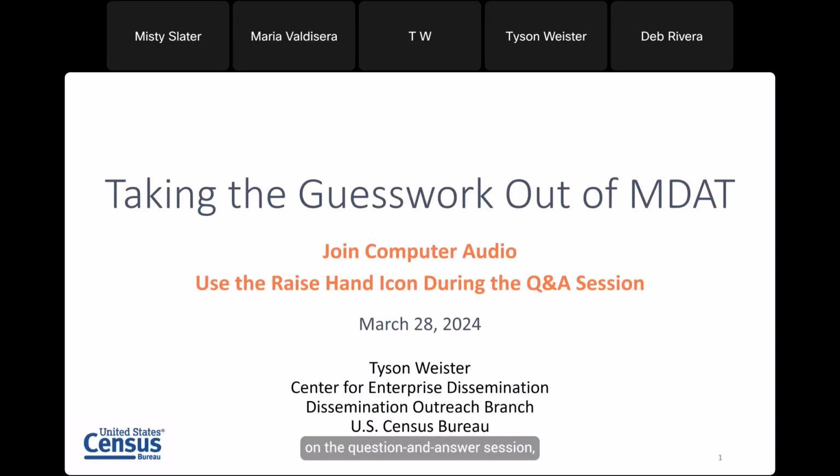A quick note on the question and answer session, we will focus on the platform data.census.gov/MDAT. We will not be able to go in depth to address questions on other 2020 census products, the data collection process, disclosure avoidance, or methodology.